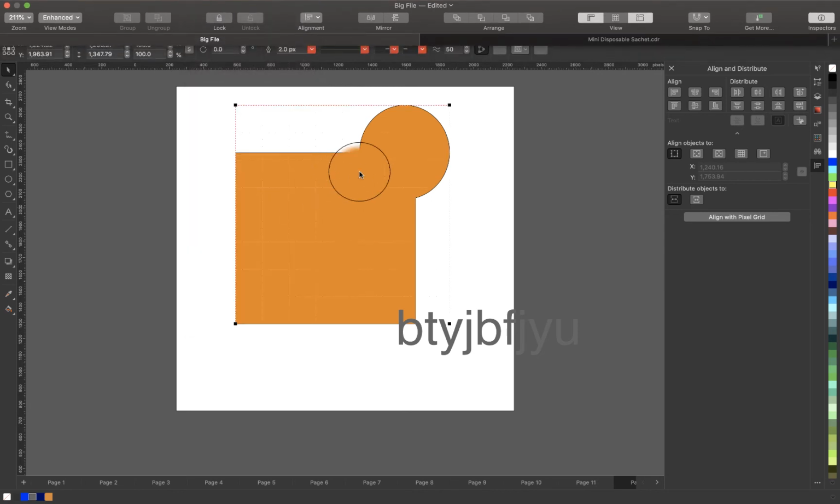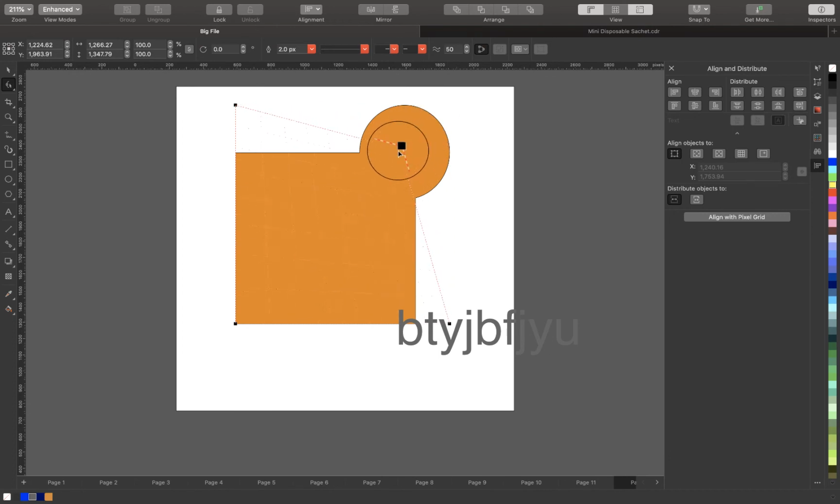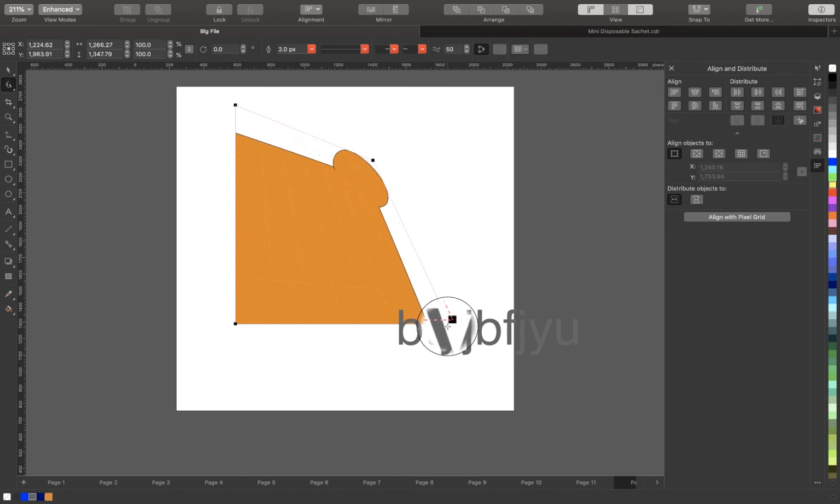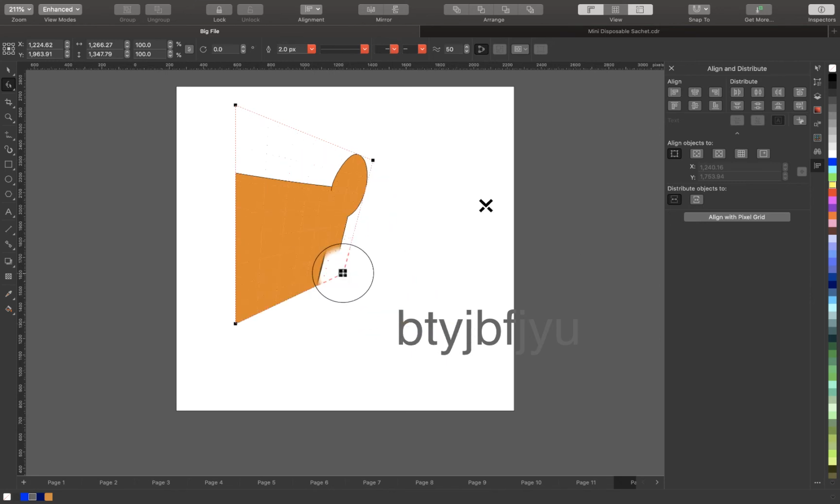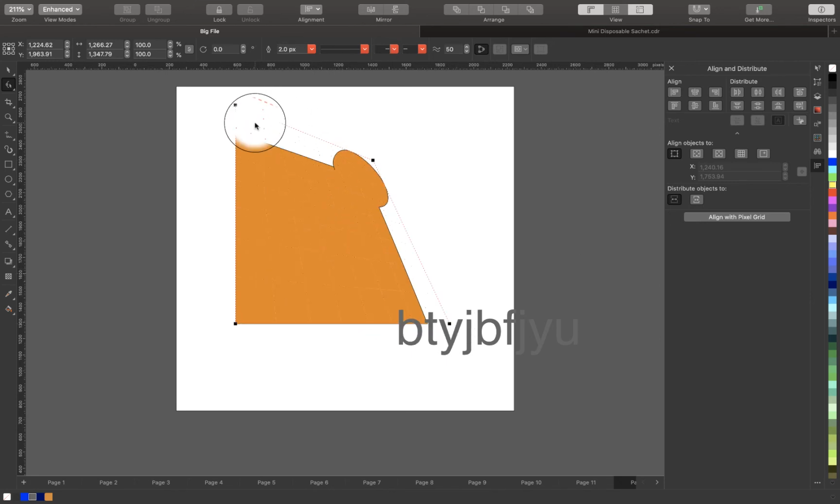Add perspective is to put your work on a perspective. Let's say I want to put something on a wall that is on an angle now. This is what I will use for it. Add perspective.